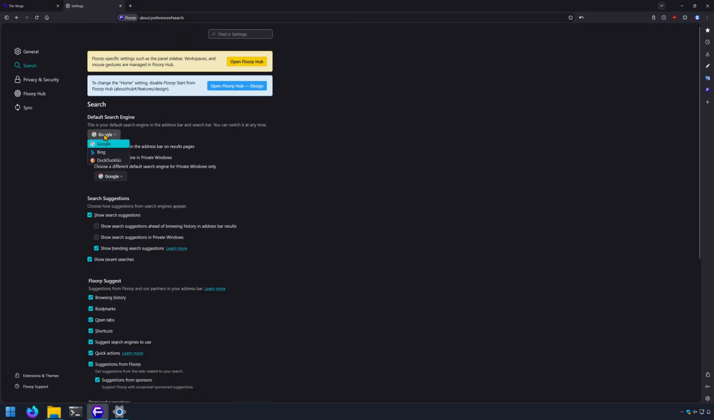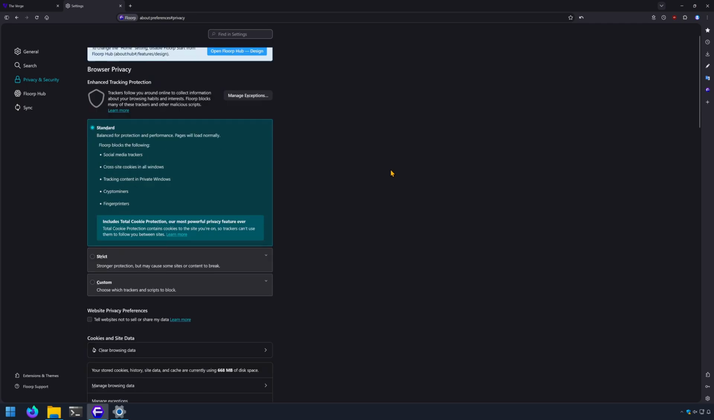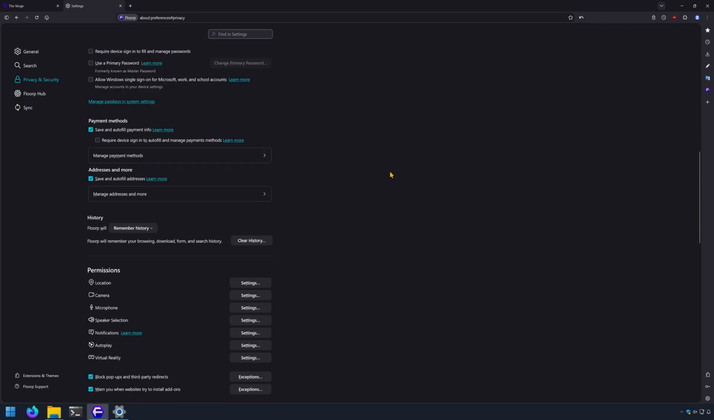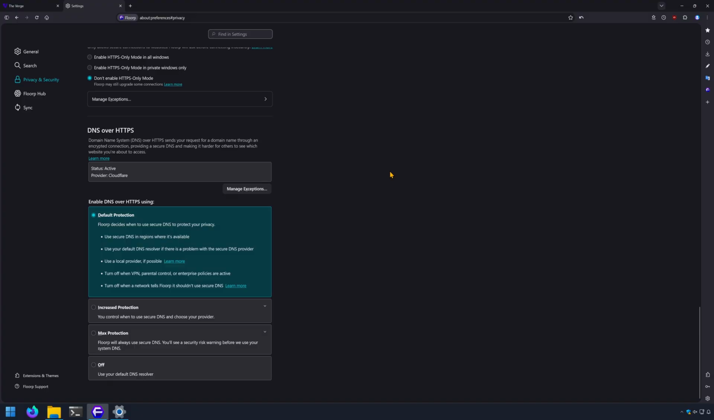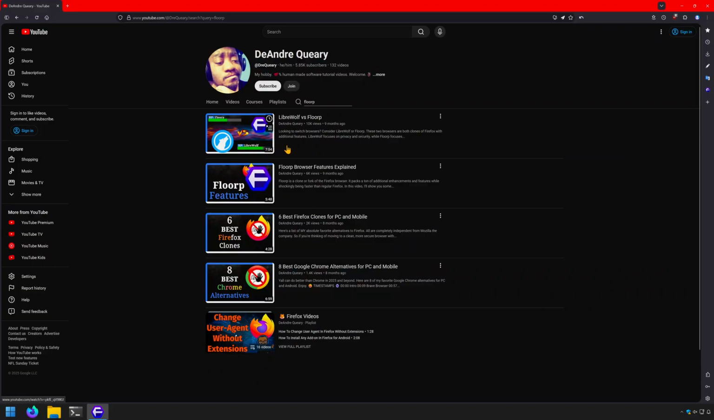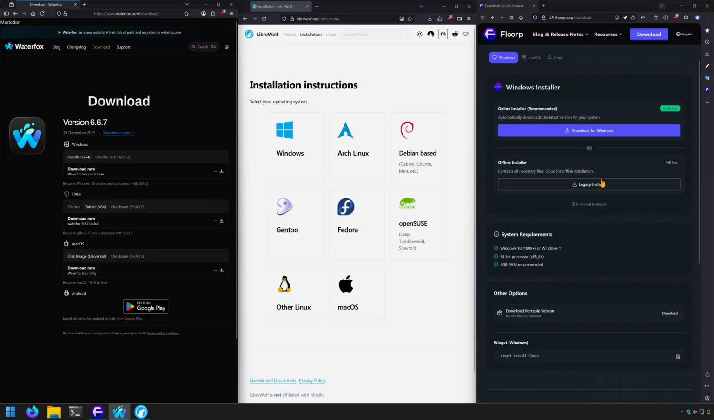Floorp uses Google Search by default with options for Bing and DuckDuckGo. Floorp has the same privacy and security features as regular Firefox, with everything set to standard. Floorp has many more features that I've covered in previous videos, so check those out if you want to know more. Let's compare these three browsers.